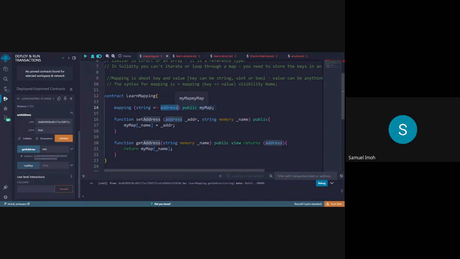Okay, so that is it first of all. And then we said that we made it public. You can actually decide not to make it public, but we made it public and then we gave it a name. After that, we wrote a function to set the address.